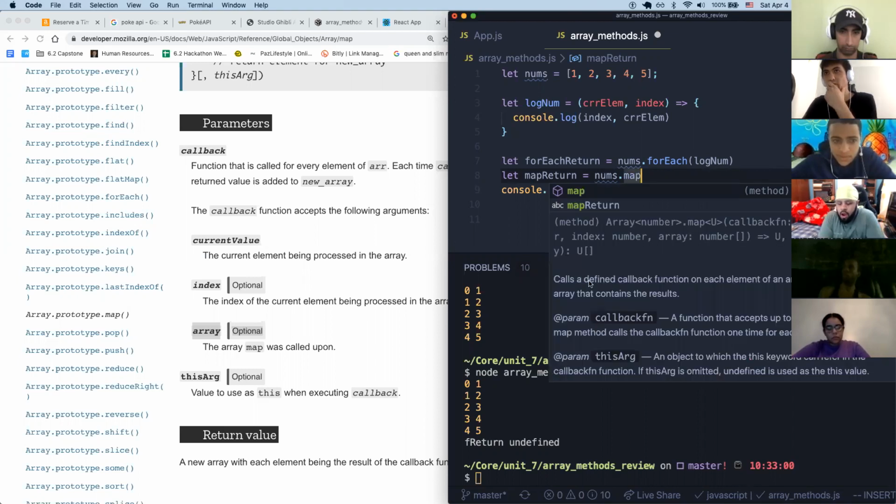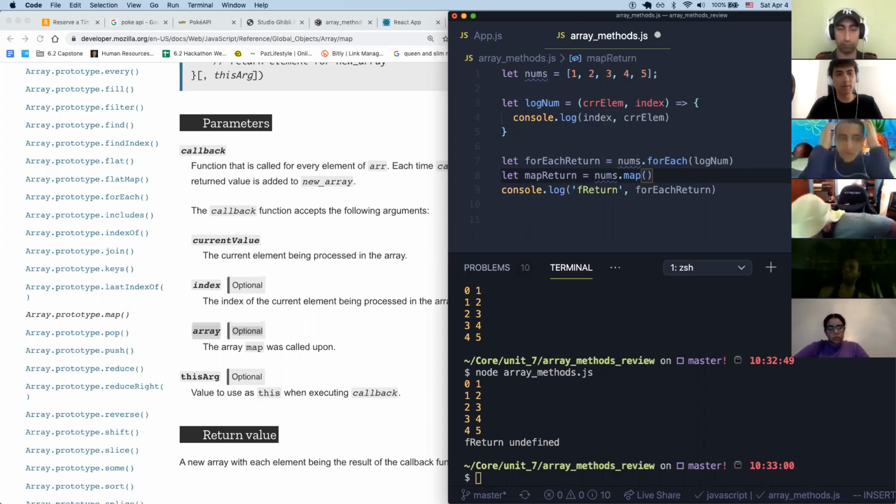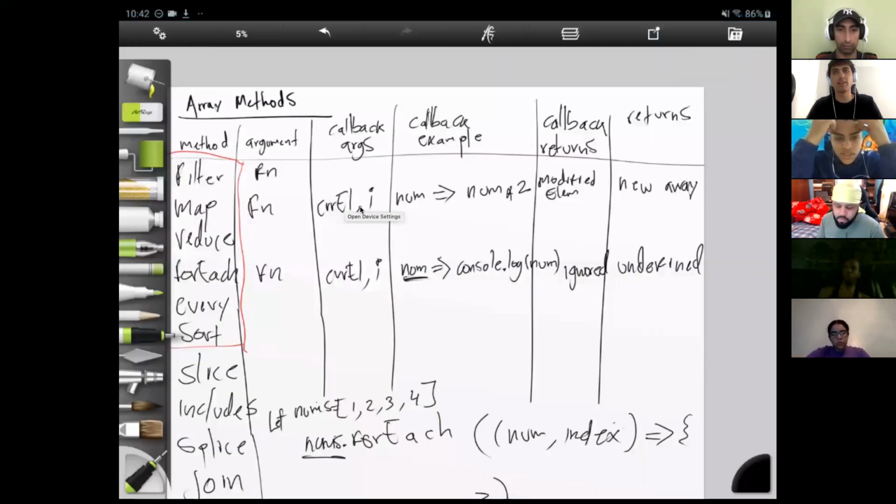Calls a defined callback function for each element of an array and returns an array that contains the results. That's sort of what we said. Now here in the argument to map, we pass in a function, a callback function. It could be this. This will be an empty function. This function is not doing anything. It's a function nonetheless. Remember, the first argument, as we saw here, to the callback is the current element and the index.